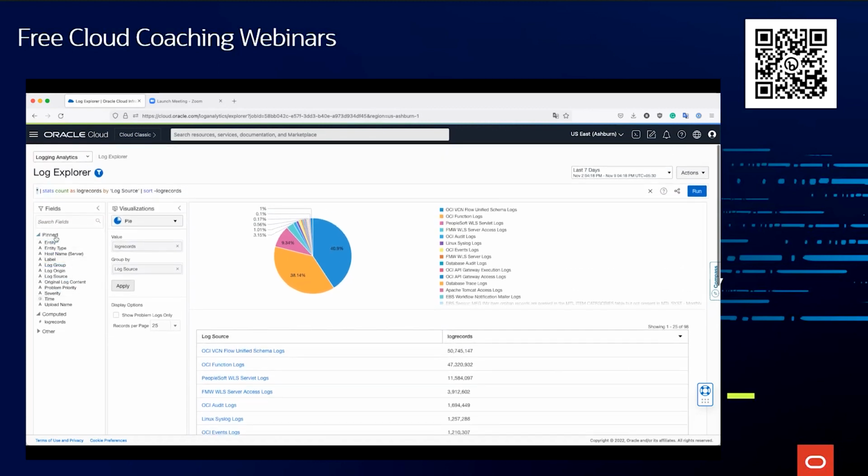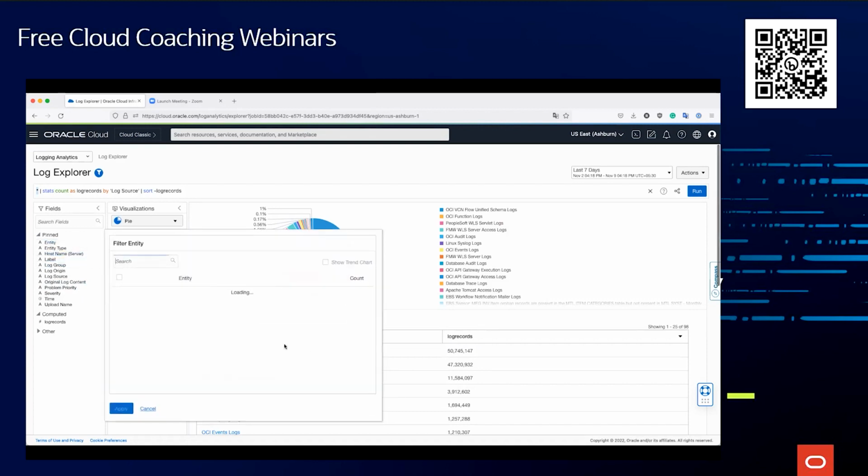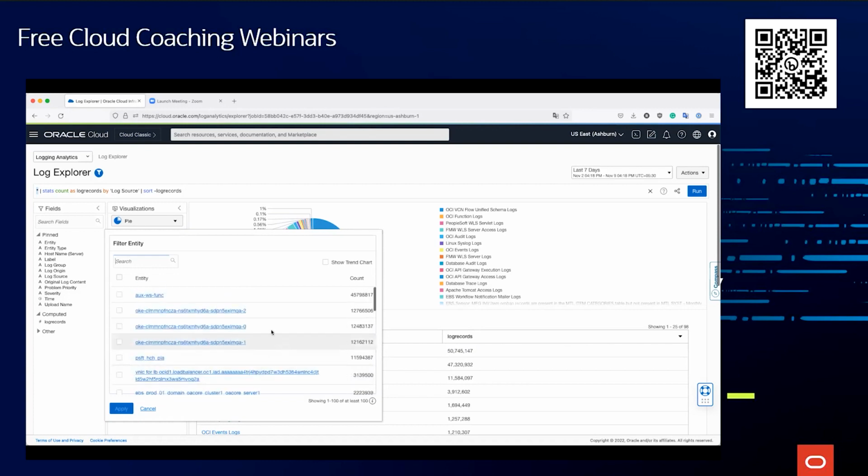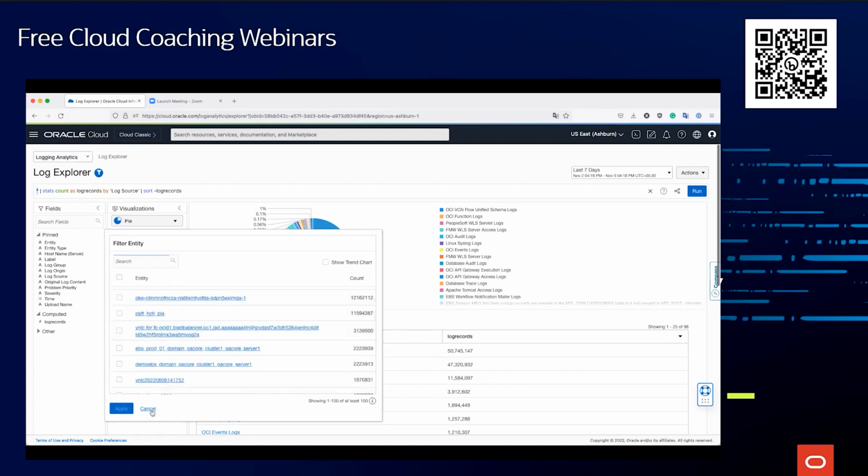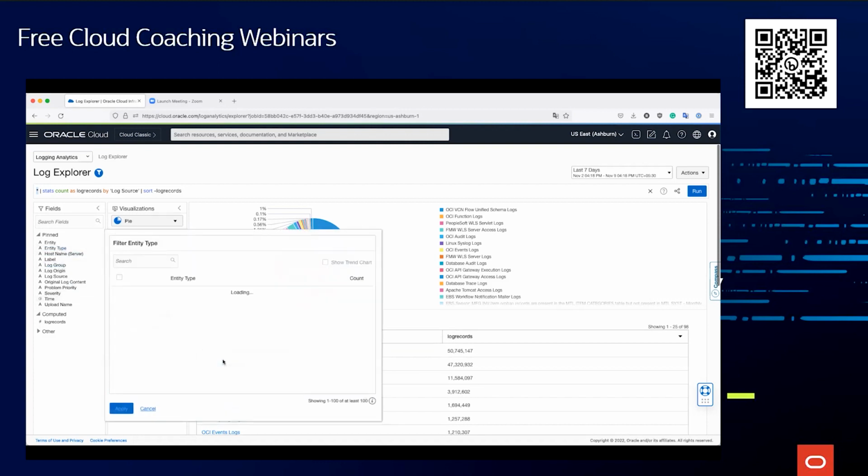On the left-hand side, we have the menu, which is where we actually perform various filtering. Now, entity, if you click on this, this is nothing but, in terms of Enterprise Manager, these are the targets. So these are the target names. So these are coming from each of these entities. Probably more useful information would be to select the entity type, which tells me from which of these entity types. So this is an OCI function, VCN, WebLogic Server, database instance.